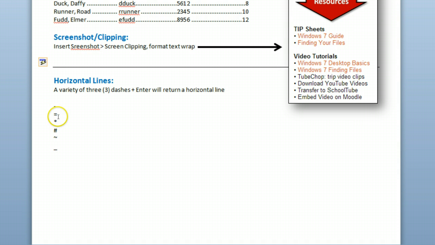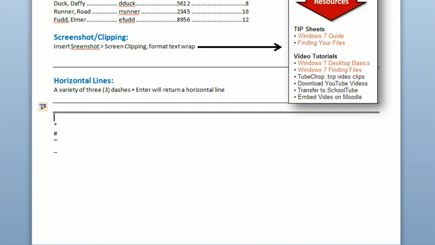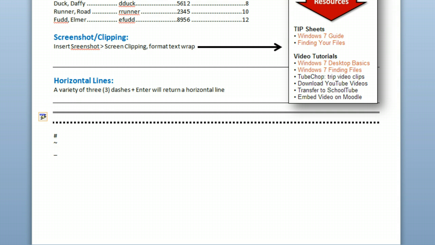I can do that with a dash, an equal sign, an asterisk, the pound sign, the little tilde, and an underscore. Each one of these is going to give me a different result. So again, 3 dashes will give me just a straight line. 3 equal signs and Enter will give me a double line. If I hit Shift and the asterisk, so I have 3 asterisks, click Enter, it'll give me a dotted line.